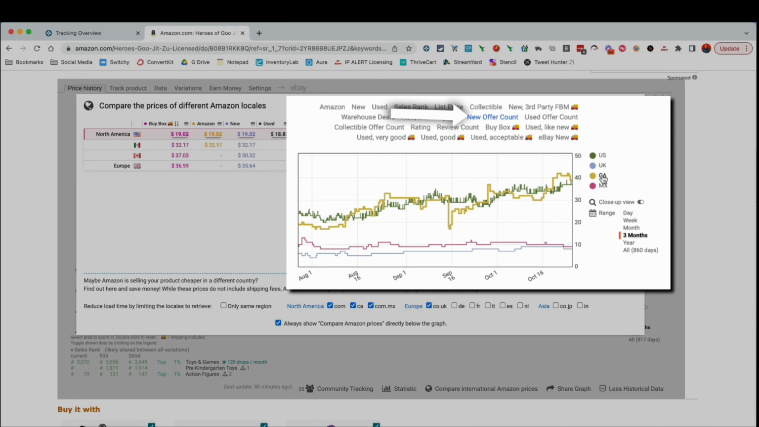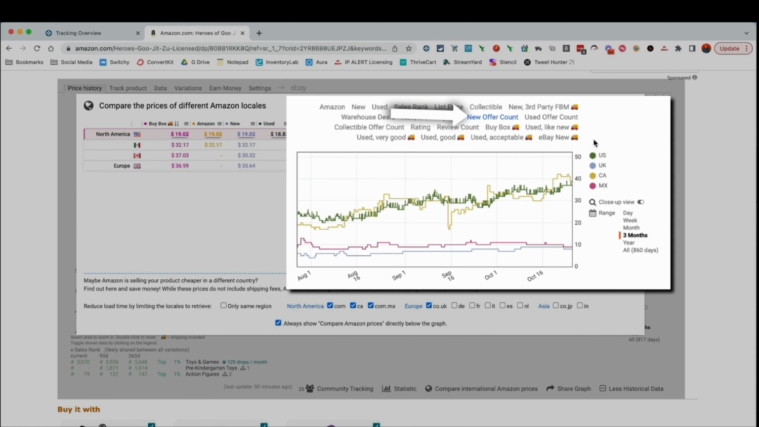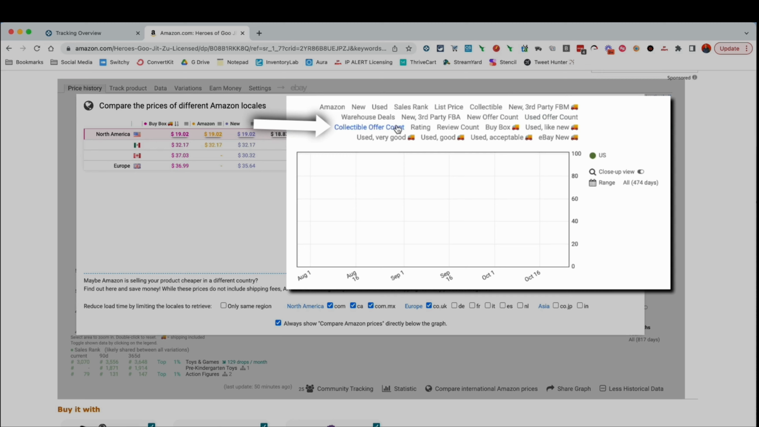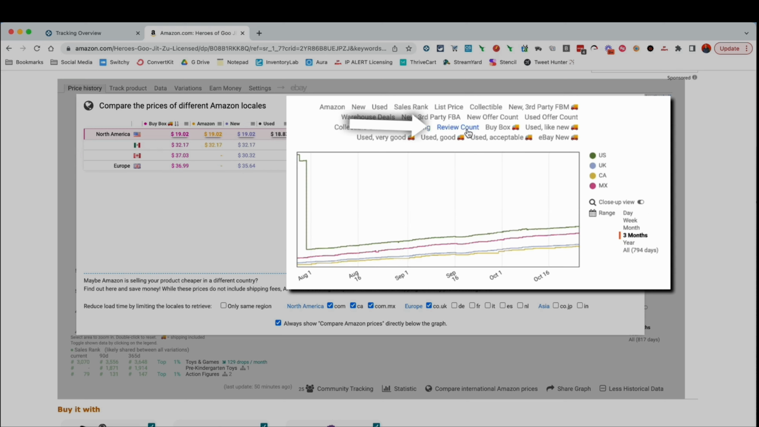And we can see that across all of the different marketplaces here. There is movement in the number of sellers. You can also see that for used offer count, collectible offer count. Then we get to see the rating. All right. And it looks like it's really only got a rating in the US right now, that or they're exactly the same across all marketplaces. And maybe there's just not showing up. Nope, doesn't look like that. Looks like US is the only one getting picked up currently.